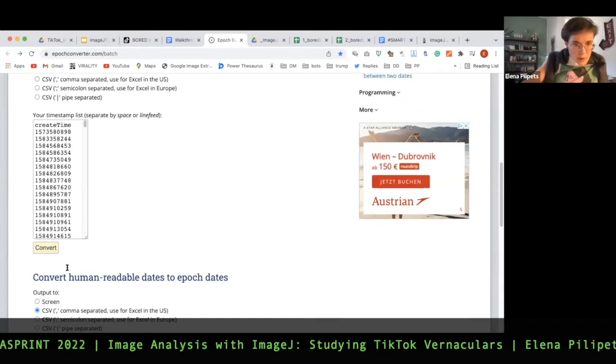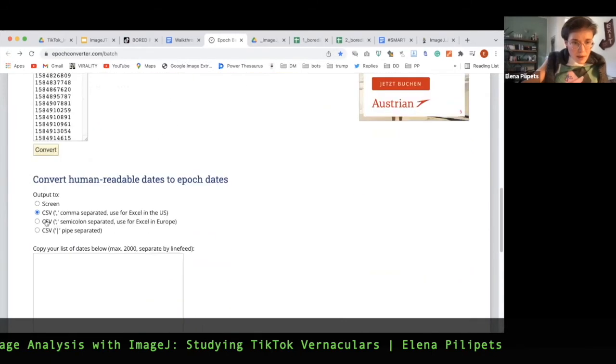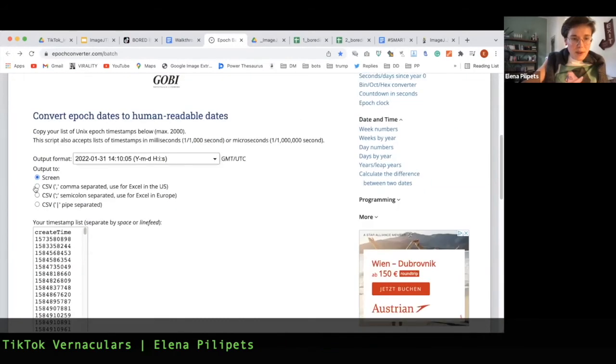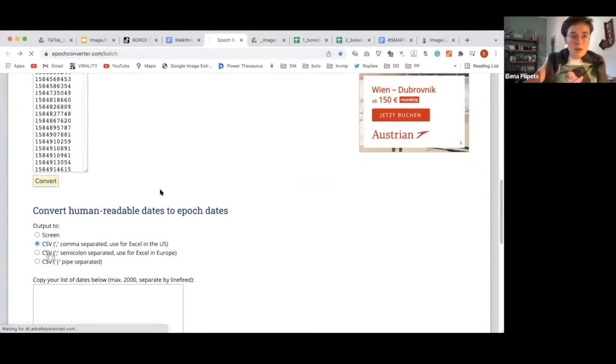Oh, I'm sorry, it's not. Please don't opt for a CSV file here. Please opt here for convert epoch dates to human readable dates. Select .csv file and click on convert. And it's converting the timestamps and saving it as a .csv file on your computer, which you can then open and copy and paste the results in your spreadsheet.